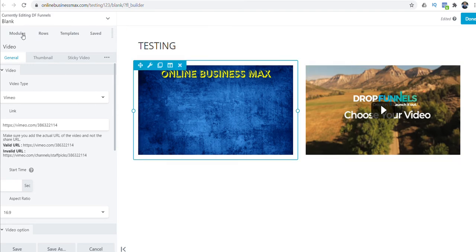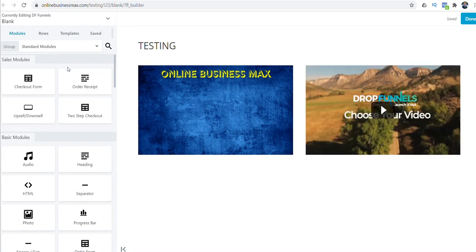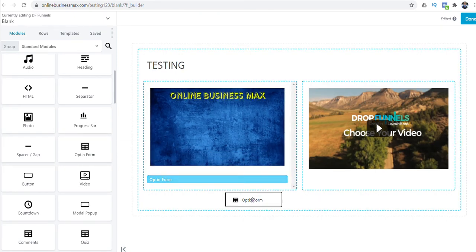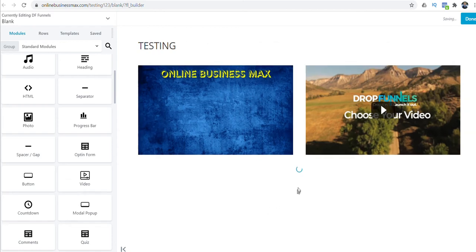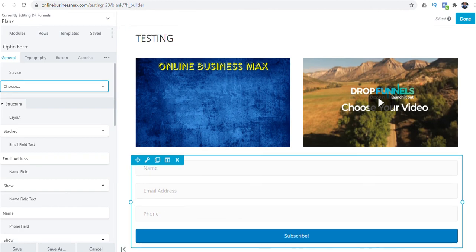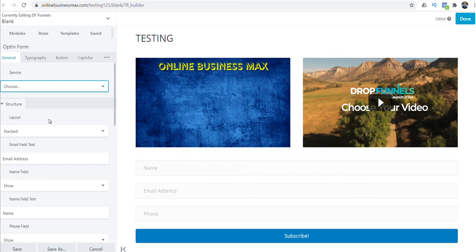So if you go back to our modules here, I'm going to scroll down, and here's the opt-in form. I'm just going to throw the opt-in form below this. And then you got name, email address, and phone number. You can change that to learn more. You can do whatever you want to.